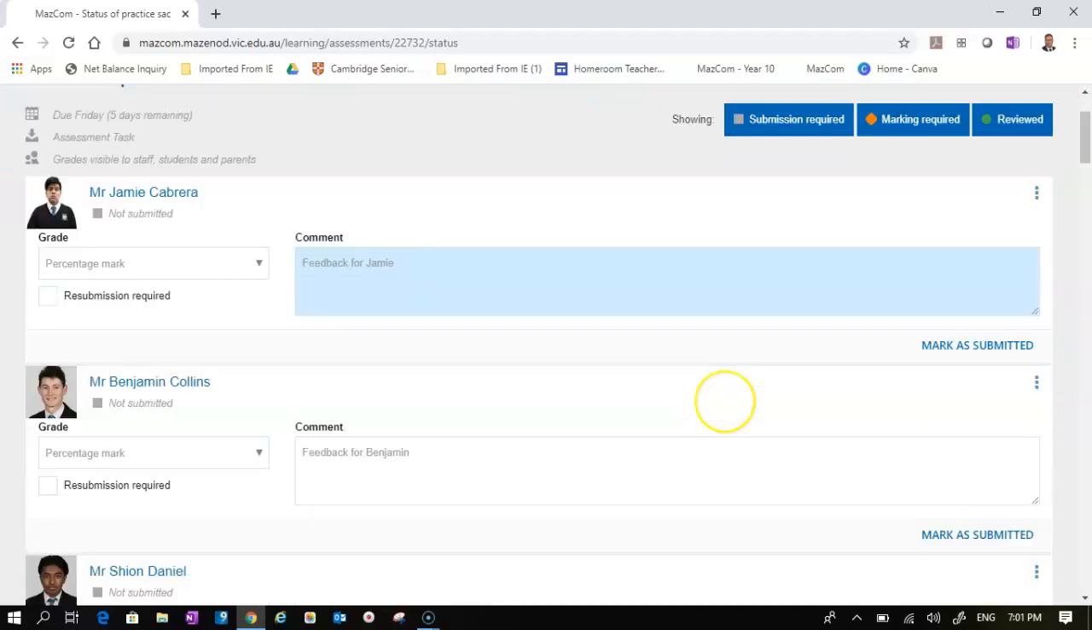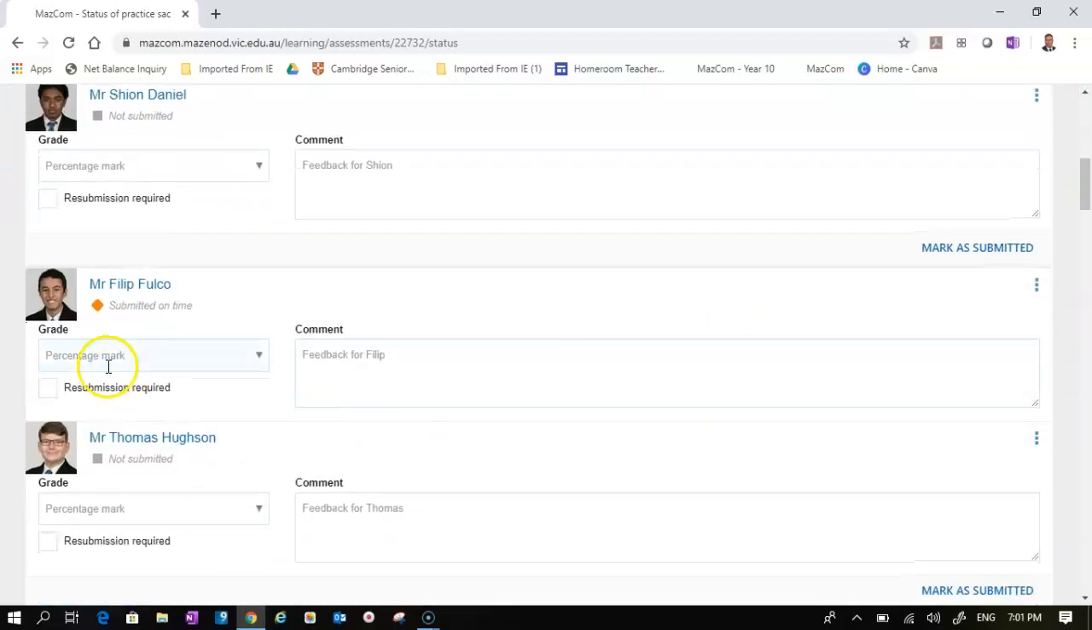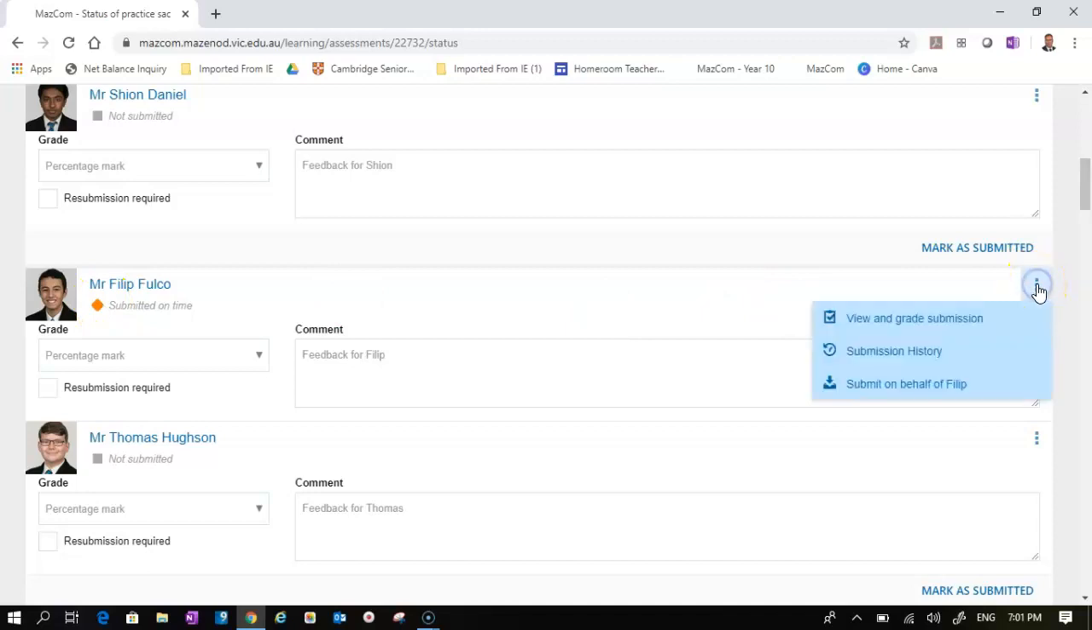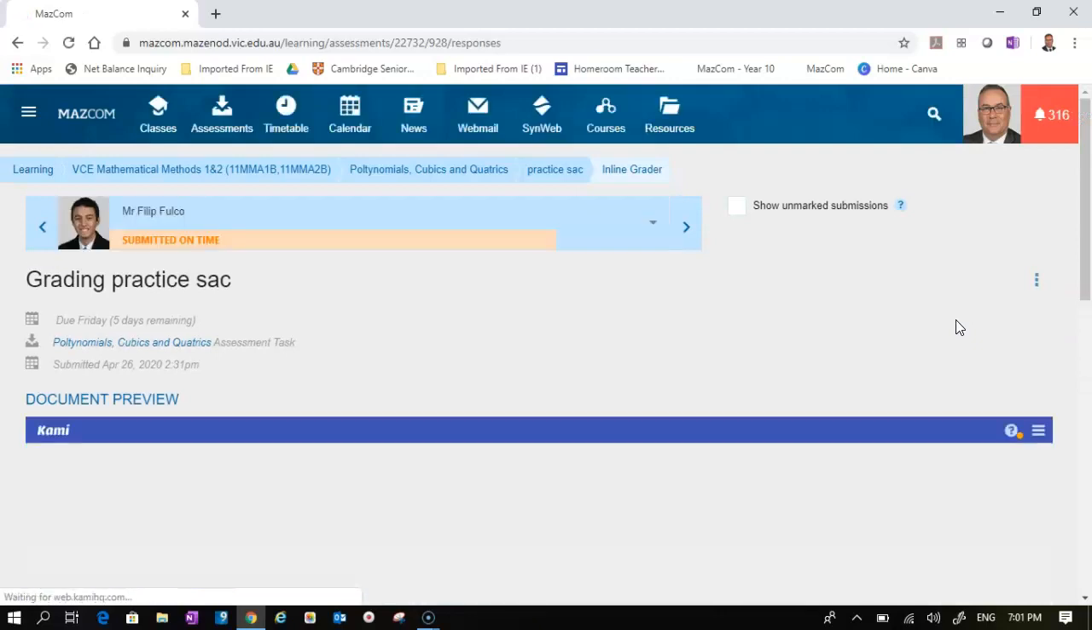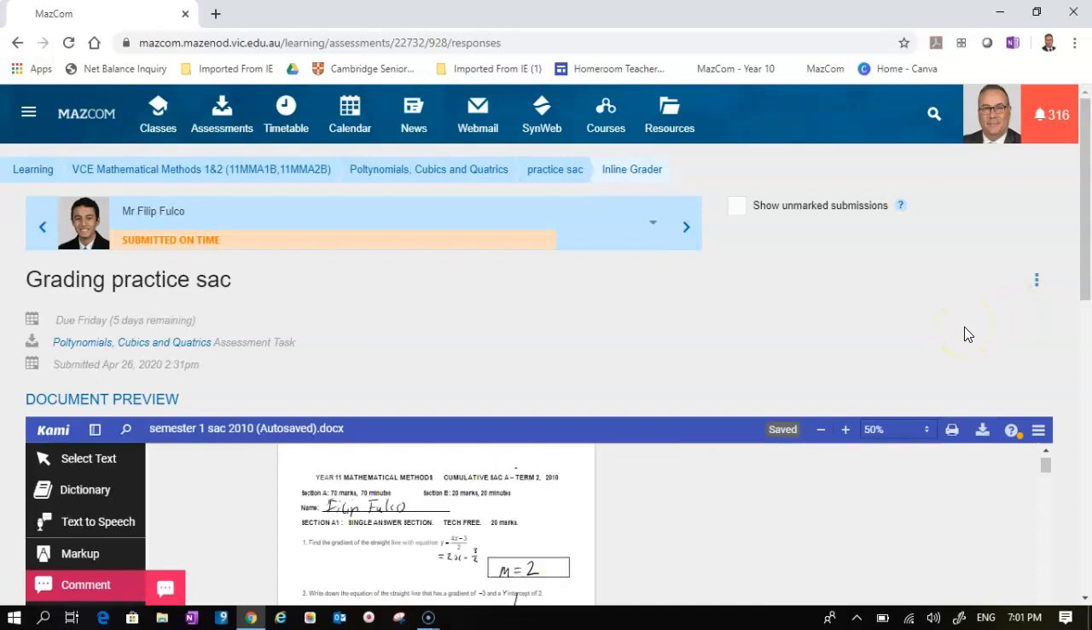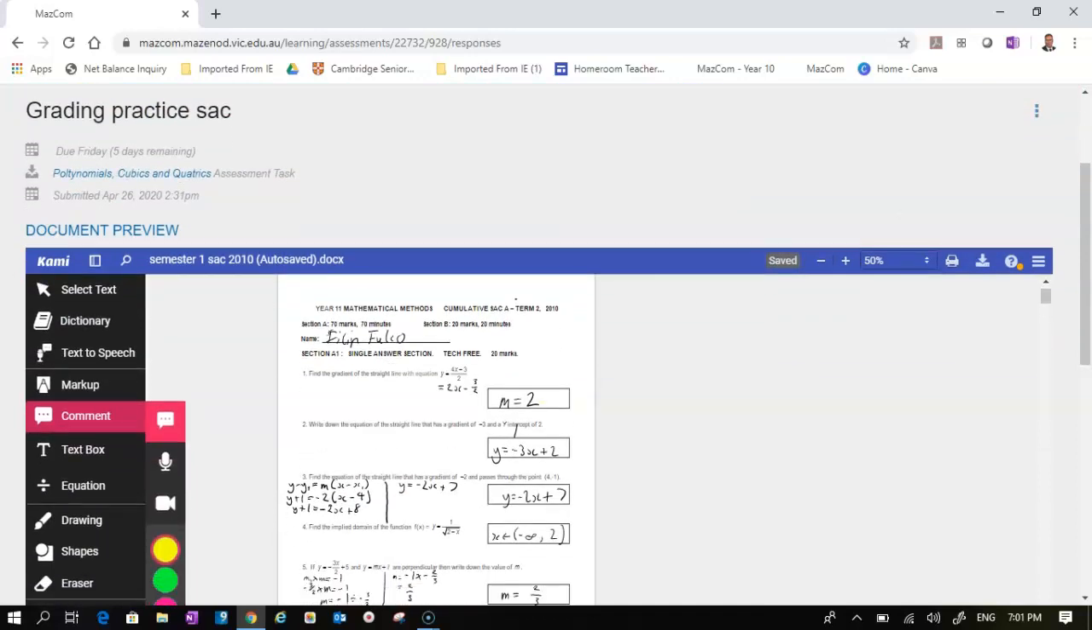Turns out that Jamie doesn't have anything submitted, but Philip does. I can tell that by this. So, I click the three dots and I view and grade his submission. Up comes the Cami tool. Give it a second to load. Here she comes.